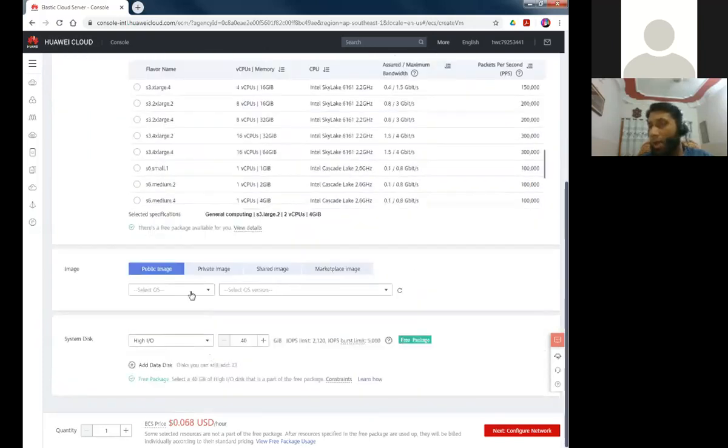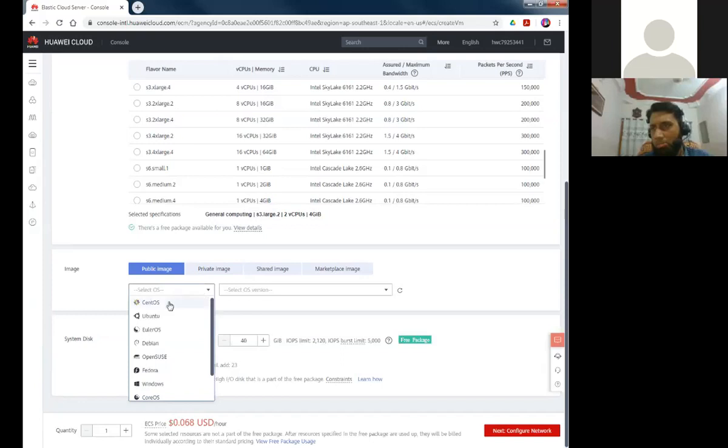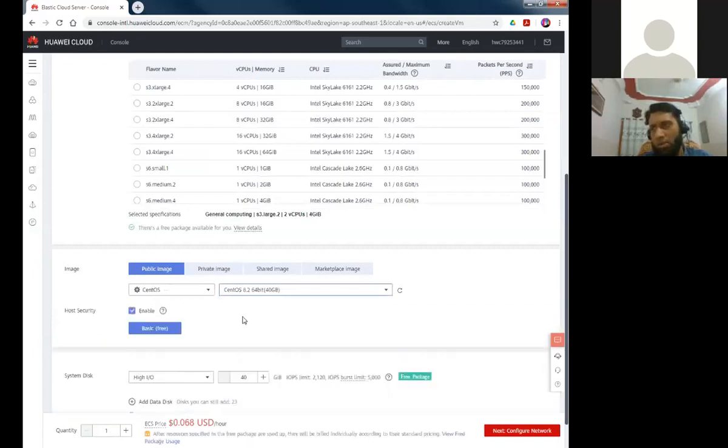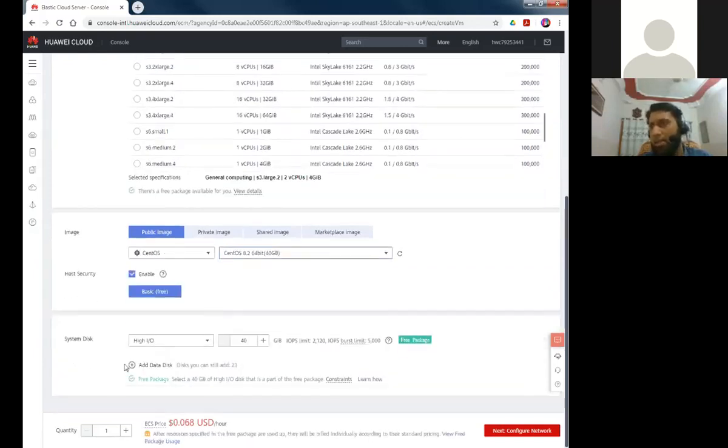Then calm down, and now it's asking for the image. I told you image is like your operating system. I select CentOS, which is a Linux flavor, and then I select CentOS 8.2, which is the latest one. Then it's asking for the system disk. I just need one system disk, I don't need an additional disk. 40 GB is okay for me.